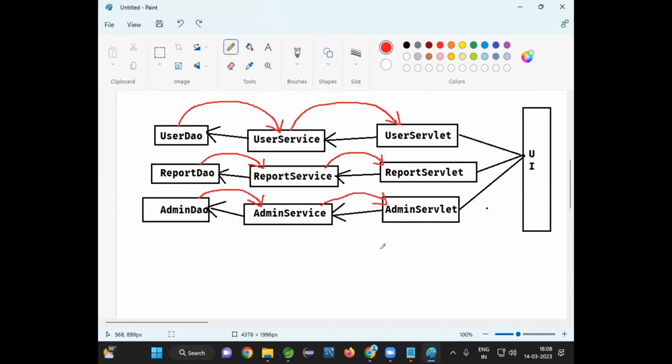Why should we inject one class object into another class object? To call one class method from the other class. Servlet method will call the service method. Service method will call the DAO method. DAO object should be injected to service. Service object should be injected to servlet. So in real time, complete project development will happen like this.